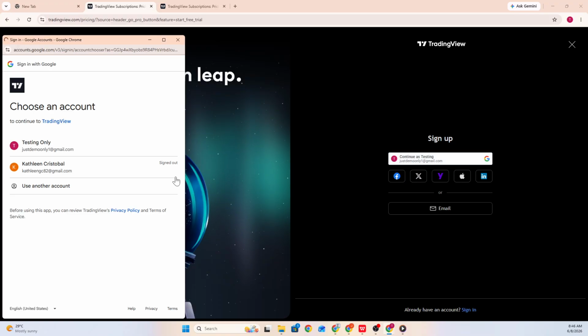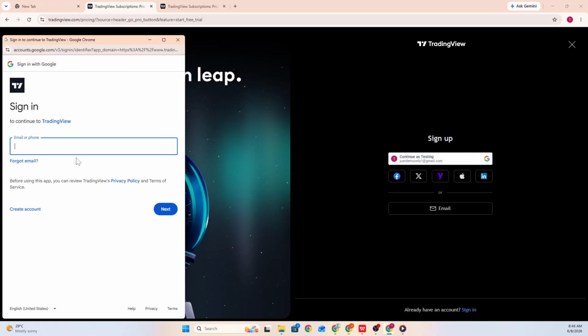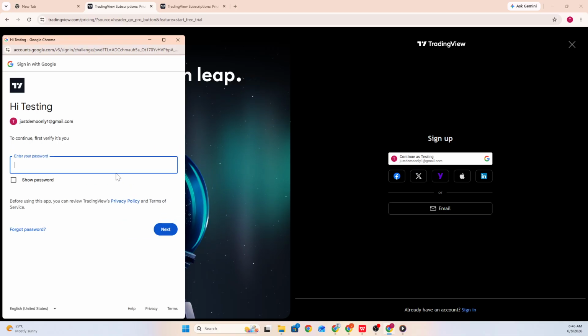After clicking Sign Up with Google, choose the Google account you would like to use for your new Tradingview account. Once your Google account has been selected, Tradingview will ask you to create a username. Enter the username you want to use for your account. Take a moment to choose a username that you would like associated with your Tradingview profile.